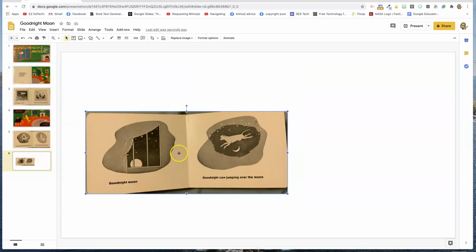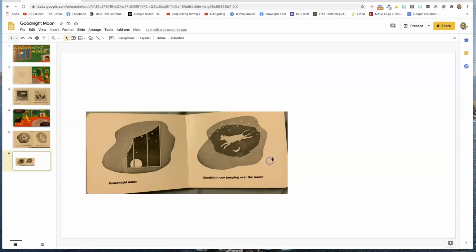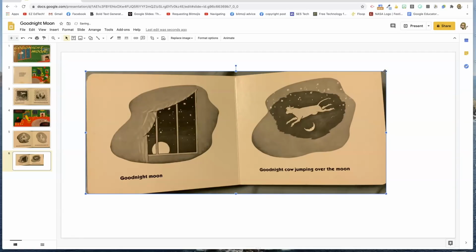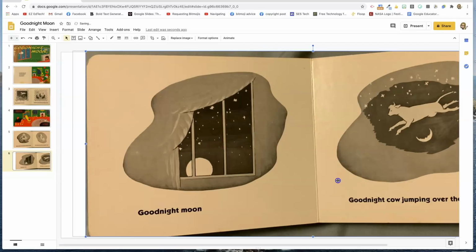And like I said, you could insert this as a background by going to background and then choose image. But I don't want to do that because I tried it and I lost a lot of resolution. The wording on the pages was a little fuzzy. And honestly, for this purpose, we don't really need to do that. So I want to keep the resolution, and I'm just going to drag this page by the corners until it fills up the whole slide.